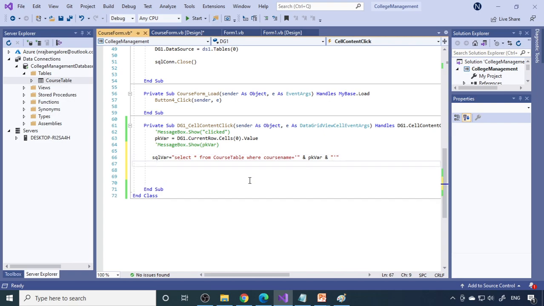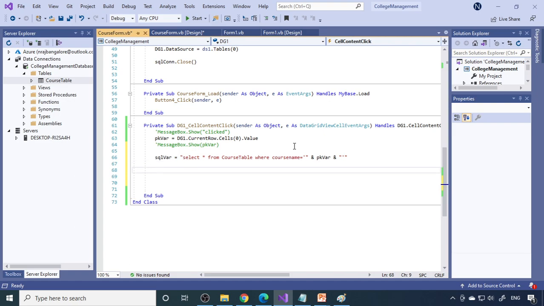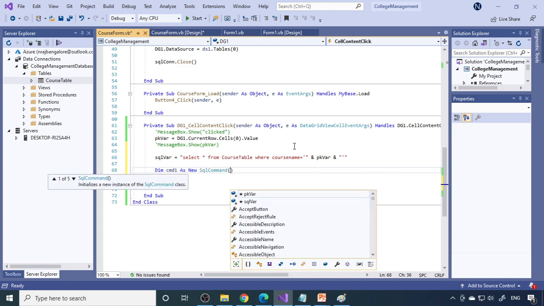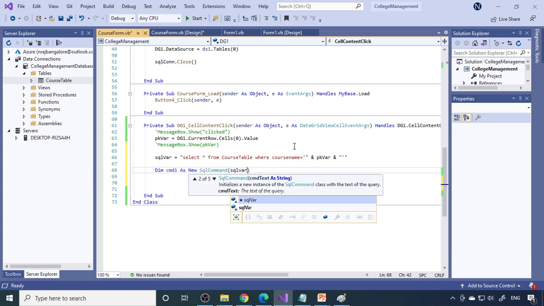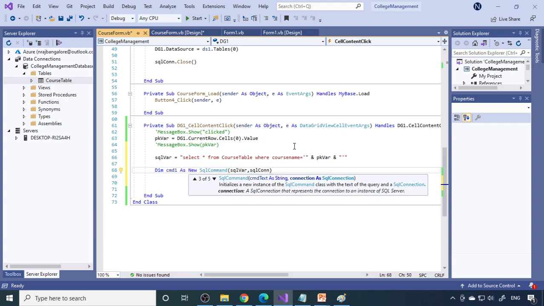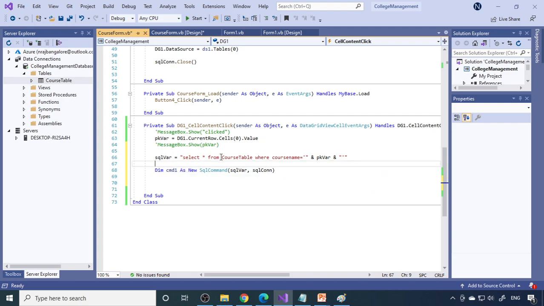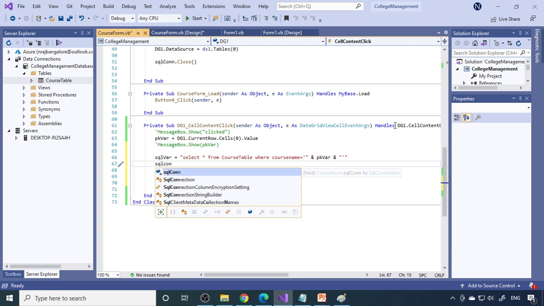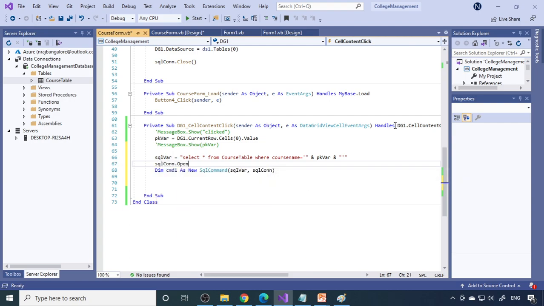Okay, so this statement has to fetch this particular record. Now we need to execute it via a SQL command. So you can say Dim cmd1 As New SqlCommand. Here is the SQL variable, and then you have to use the SQL connection conn. Take care that the SQL connection has to be opened. If it is not opened, then you can't use it. So therefore you can say SQL connection dot Open. First you need to open that, then you have to use it.